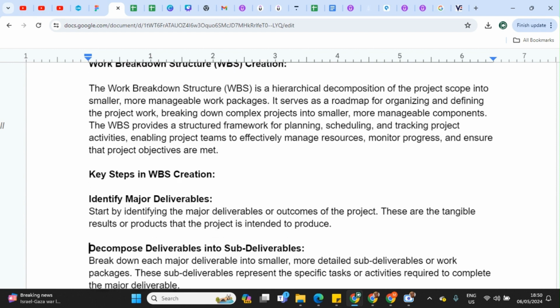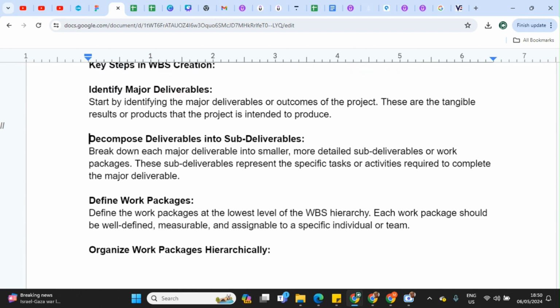Start by identifying the major deliverables or outcome of the project. These are the tangible results or products that the project is intended to produce. By the end of the project timeline, what is expected? What are you delivering to the stakeholders?